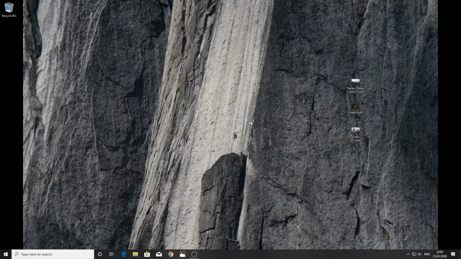I just want to do a little video today, a bit of a tutorial of how you can just stitch some simple videos together in Windows 10 without even needing third-party software. So it's already built into Windows 10 inside the Photos app.